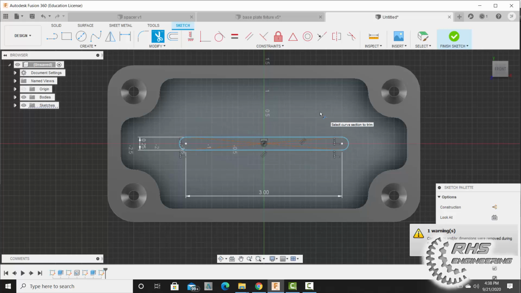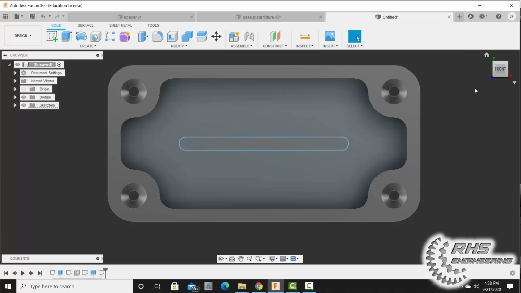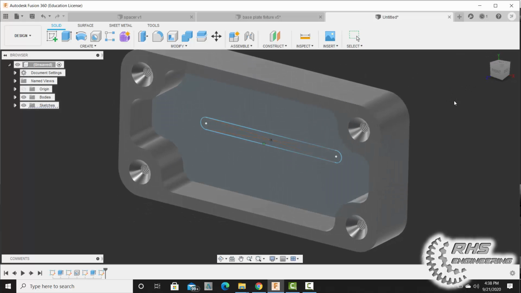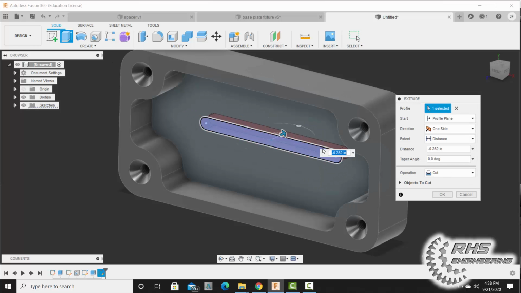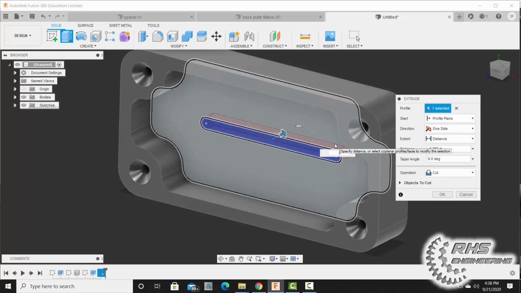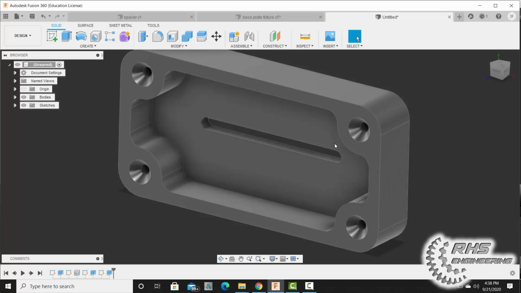Okay. All right. I'm going to go ahead now and hit escape. I'm going to finish my sketch, and I'm going to extrude this guy, and we're going to cut minus 0.25 inches. Okay.